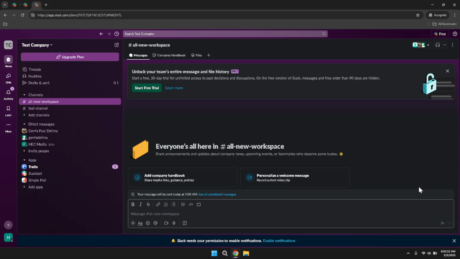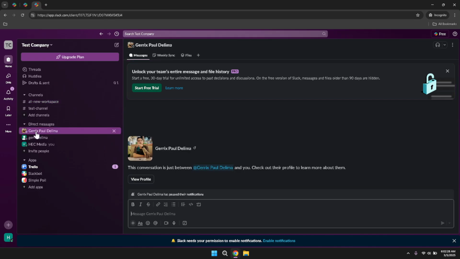Moving on to direct messages, which are a key feature for one-on-one or small group conversations. Click on the DMs section in the main menu to view all the direct messages sent to you personally. This space is designed for more private or focused discussions that don't require the attention of an entire channel. To start a new direct message, simply click on a person's name or use the search bar to find the individual you want to communicate with.